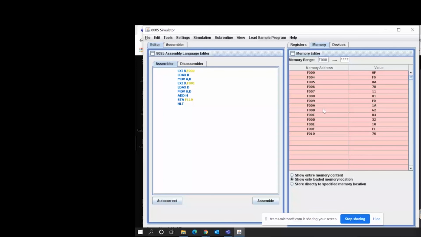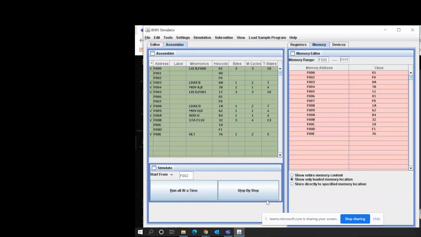All right. Sir, can you click on assemble? Yes. Once again, Sharath, we'll see. Okay, assemble.